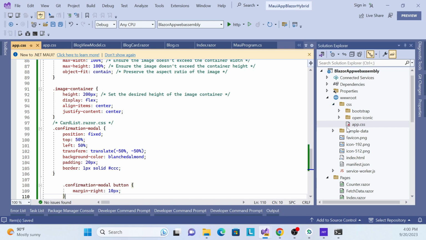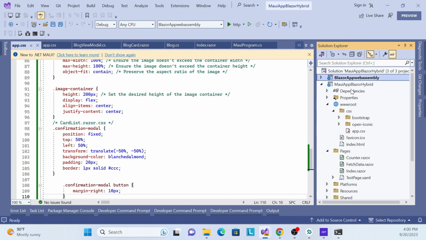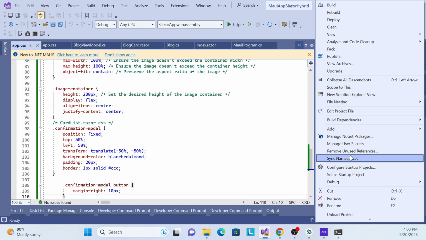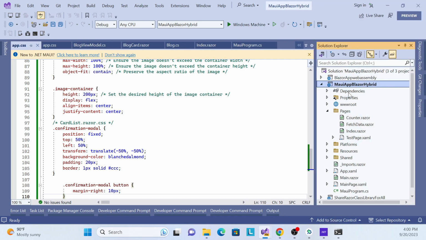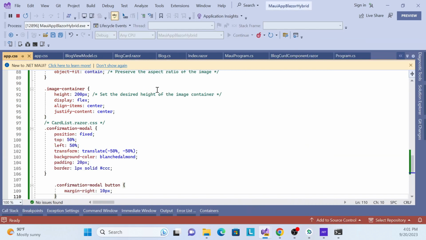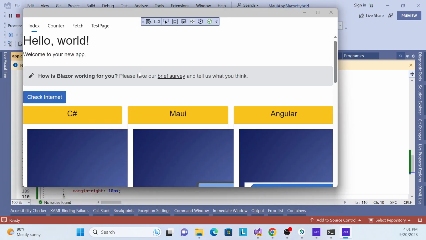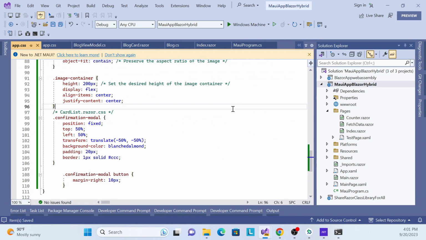So that's why we have to do something for the web, and something for Windows and Android, the other platforms. Okay, so let me start this application. First we'll check the Windows application. Okay, one by one we'll check everywhere. So let me check for Windows. Okay, see, it's still the same. I think some refreshing is required.